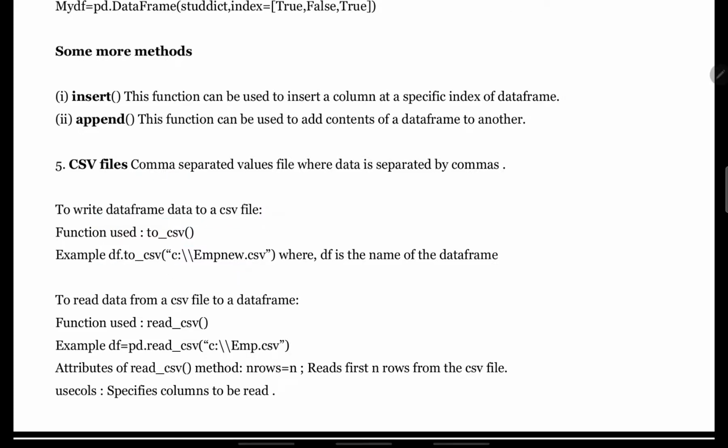But if you want to do the opposite, that is you want to take your CSV file contents and import them into your Python program, then you're going to use read_csv. You will give the syntax as df is equal to pd.read_csv, and this again is the location of my CSV file, that is where the CSV file is saved. So this is how you can transfer the contents of your CSV file into your Python program.